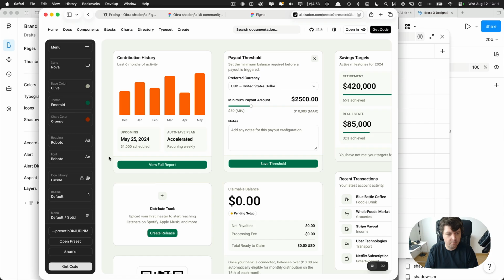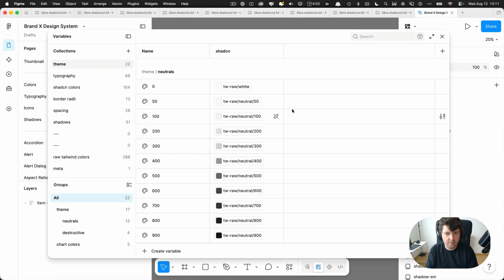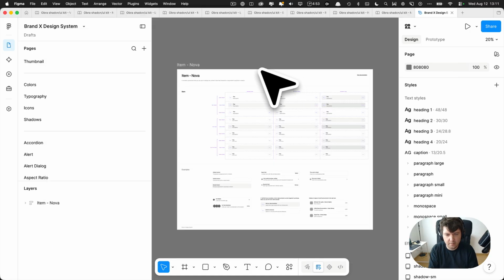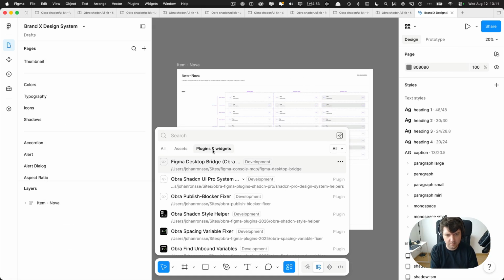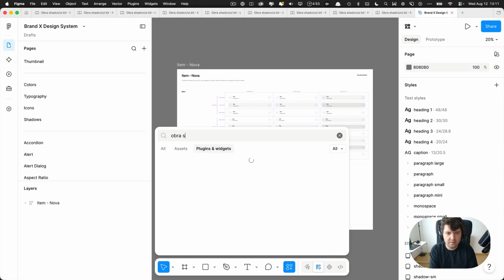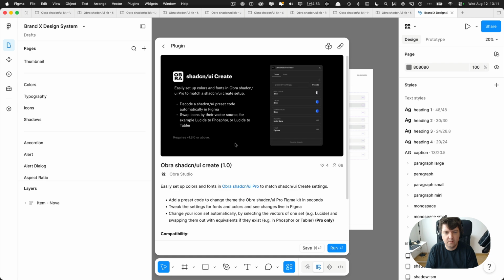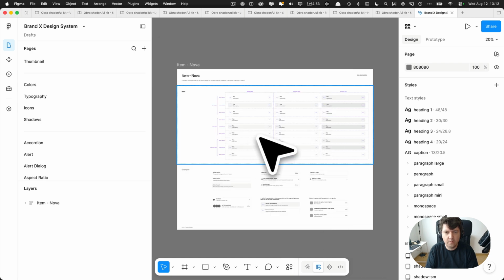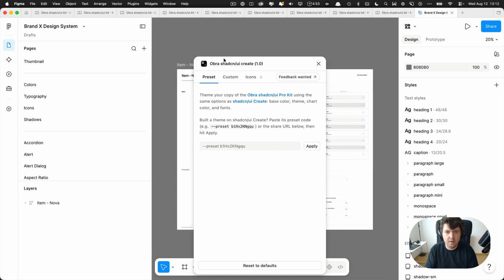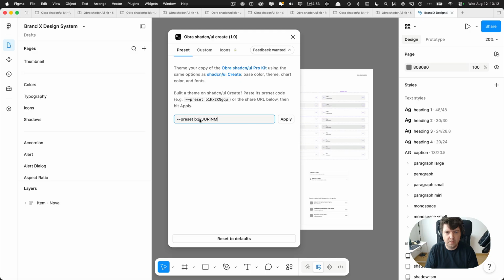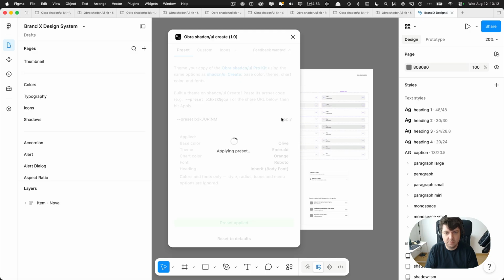And the icon library, I'm just going to leave it alone now, and I have this preset here, right? So I'm going to copy the preset. I'm going to go into Figma, and I'm going to go into our community, and we will find the Obra shadcn create plugin. So if you type Obra shadcn create, you will find this plugin. And if you run the plugin, then it will invite you to copy the preset. So let's apply the preset.